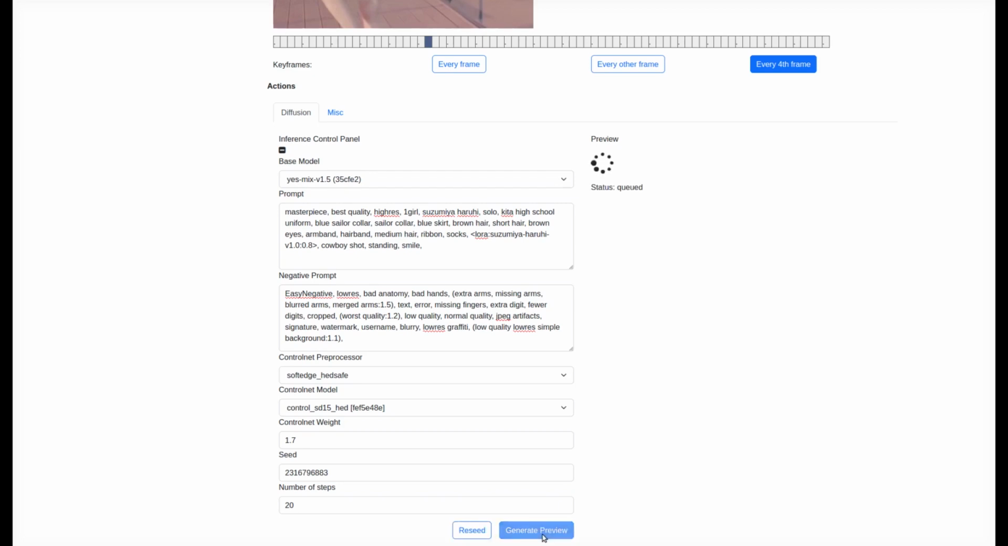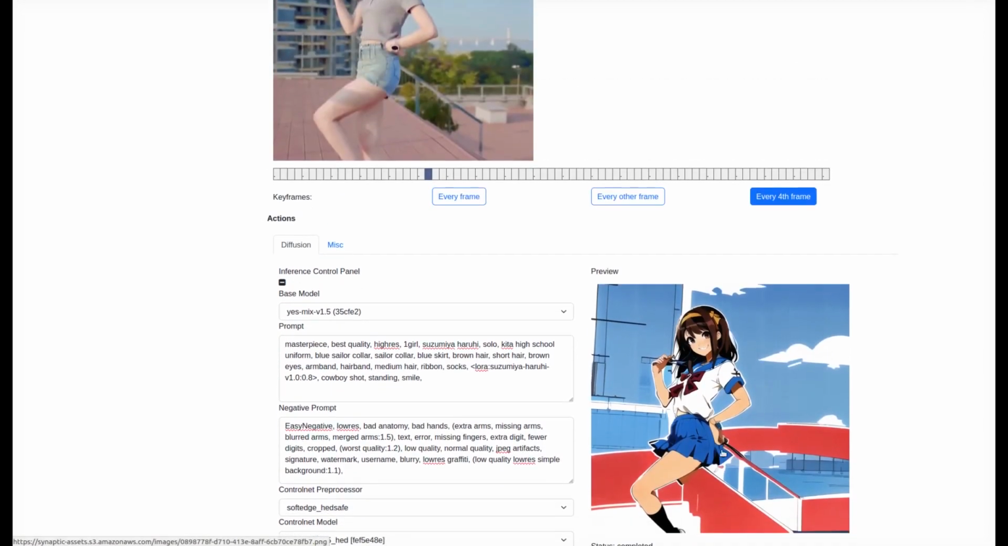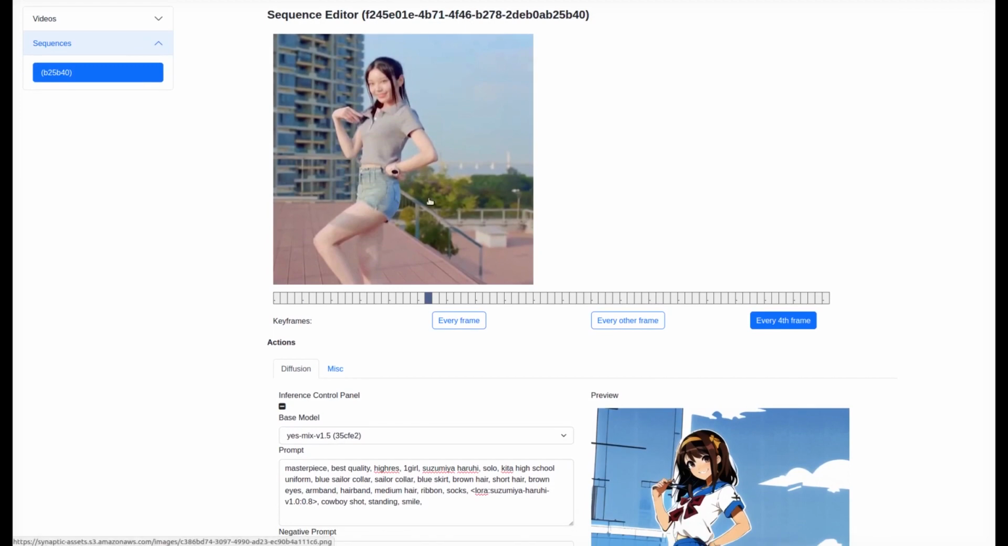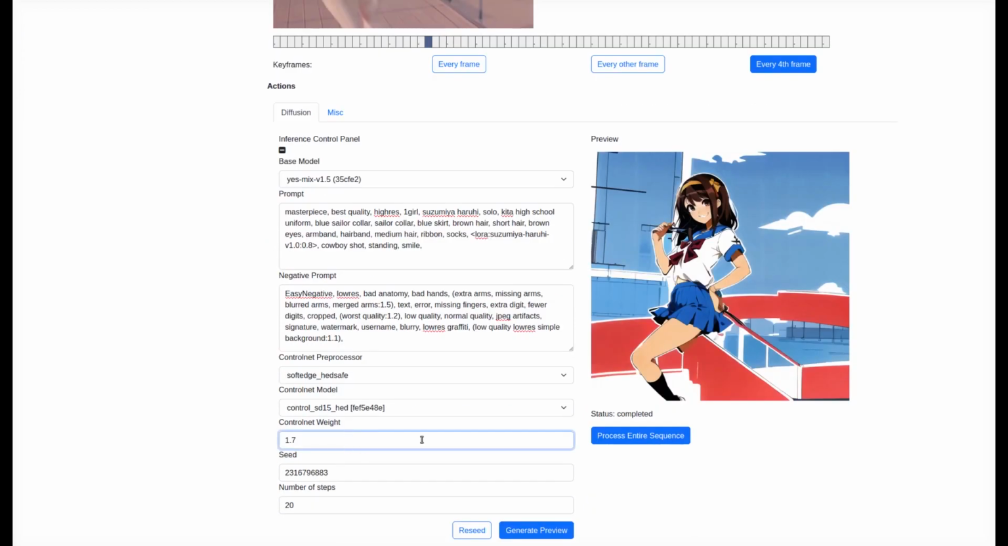When you're happy with your settings, click on Generate Preview to generate a preview image, which is only going to process the current selected frame and not the whole sequence. This could take a while to process depending on how busy the server is, but eventually you get an output like this. And if you compare it with the original input, you can see that you got the same pose. But we lost a leg. Sometimes that can happen, and you can try to fix it by tweaking the prompt or some other settings, or simply changing the seed and see if you get lucky.